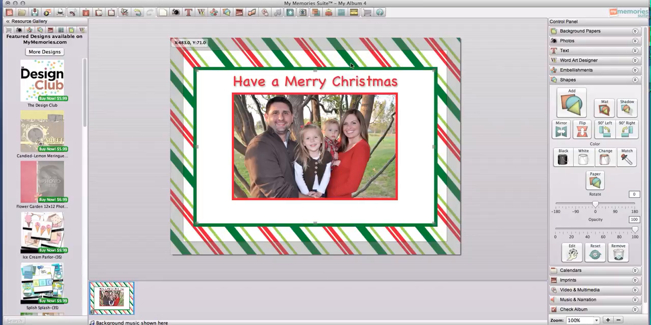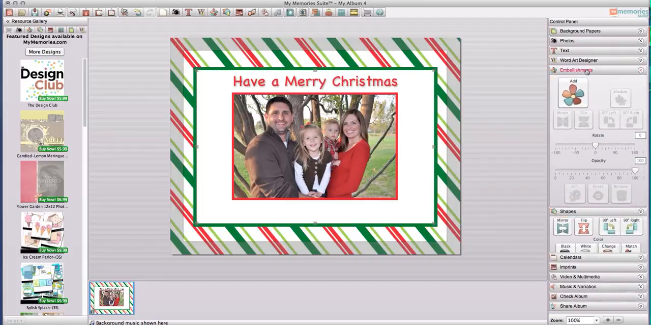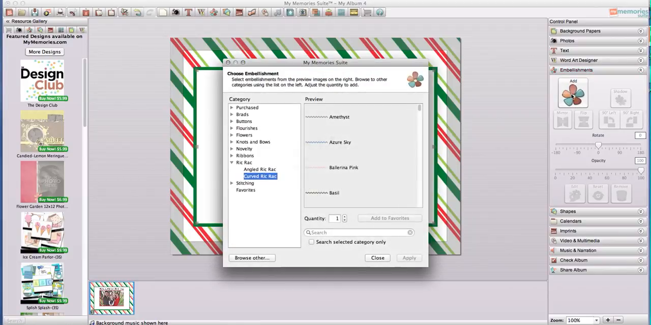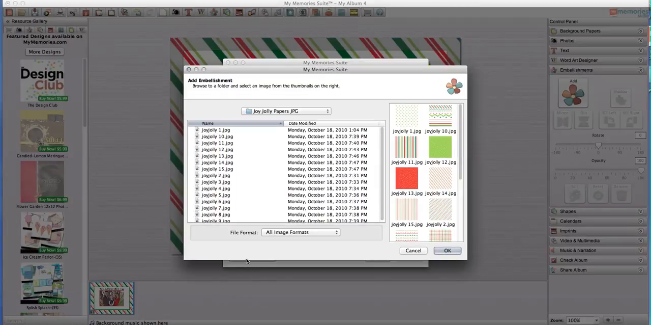You know how to do photos and text now, but to do a clip art or embellishment, as they call it, you just need to come back to your toolbar and click Add. Again, My Memory Suite has a ton of embellishments already installed, brads, buttons, flourishes, flowers, and so forth. But if I want something custom that I've gotten from the internet or something that I already have on my computer, I can choose Browse Other. This brings me back to my computer files.